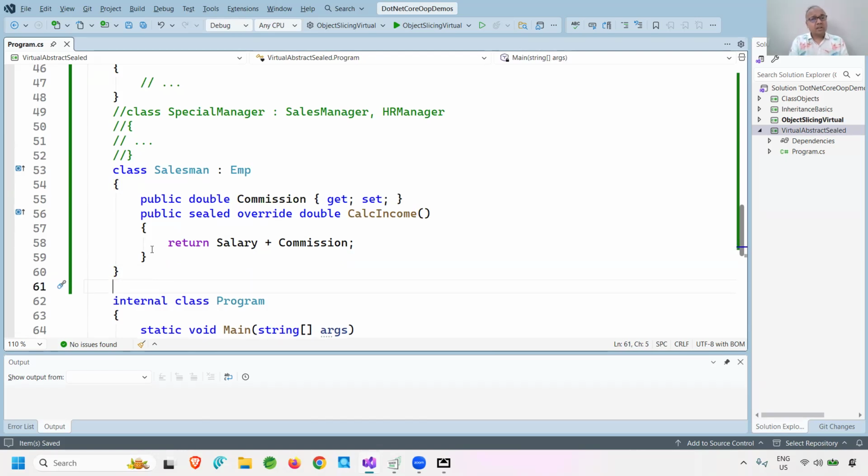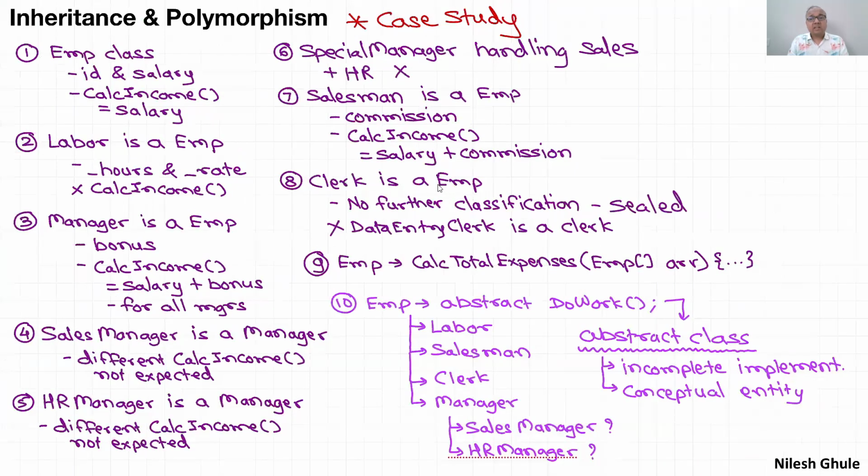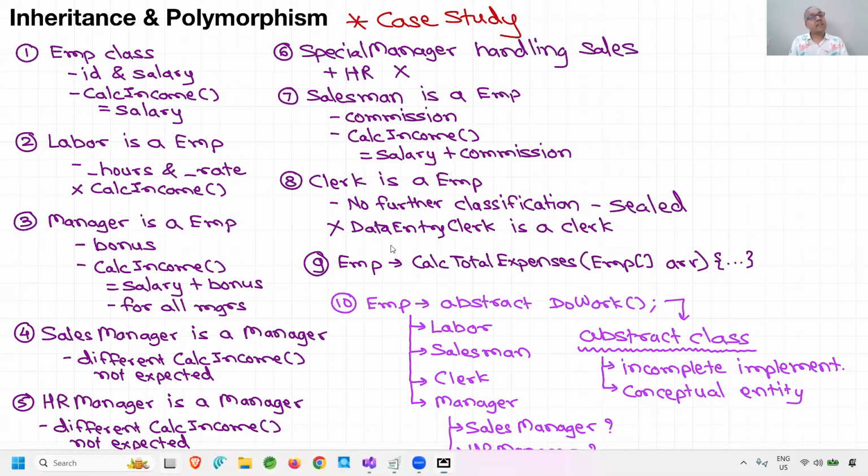And then we will continue further to talk about another type of class, that is nothing but the clerk, where we are saying that a clerk is an employee. But I want to write my clerk class in such a special way that no further classification of the clerk is expected. So I do not want, in future, any new class to be written like data entry clerk or file handling clerk. Any kind of specialization of the clerk is not expected. So how can we implement that?